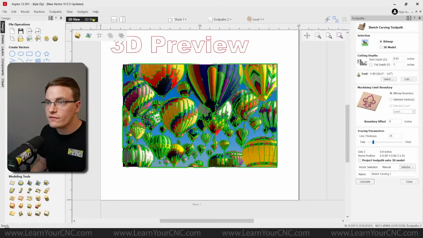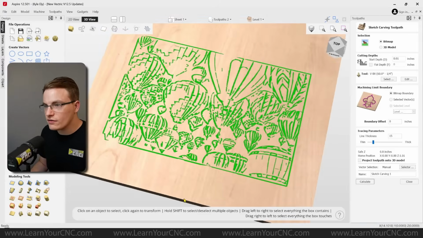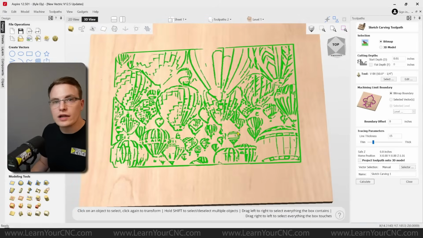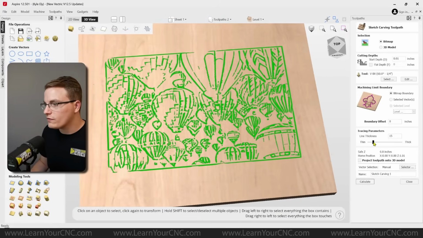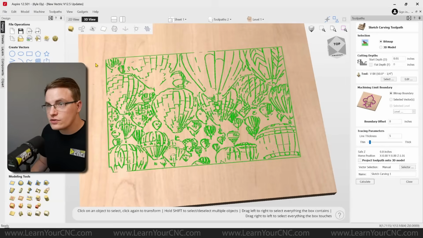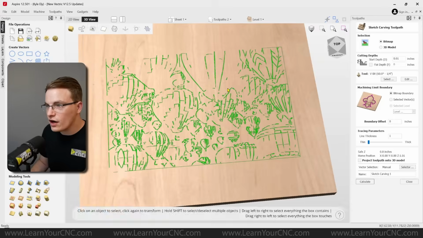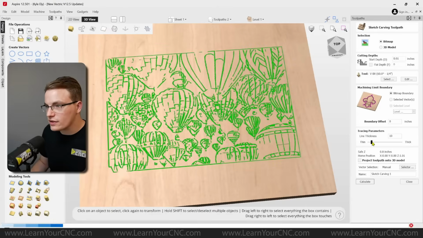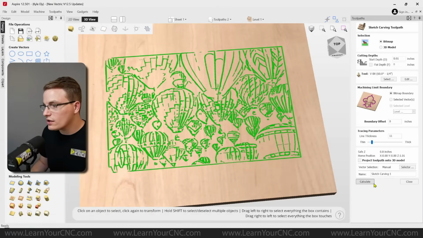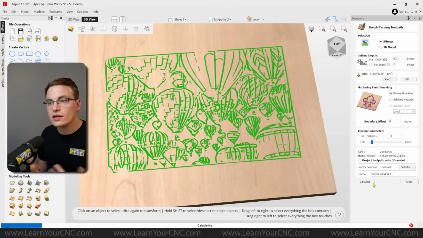Now in version 12.5, you can now see it in the 3D view. So you can actually see what this is going to look like in the 3D view before you even carve it. You can also make your image visible if you want to see that as well, or you can turn the image off so you can see exactly what the toolpath is going to look like. And then once you're happy with it, you click calculate and that will generate the toolpath.